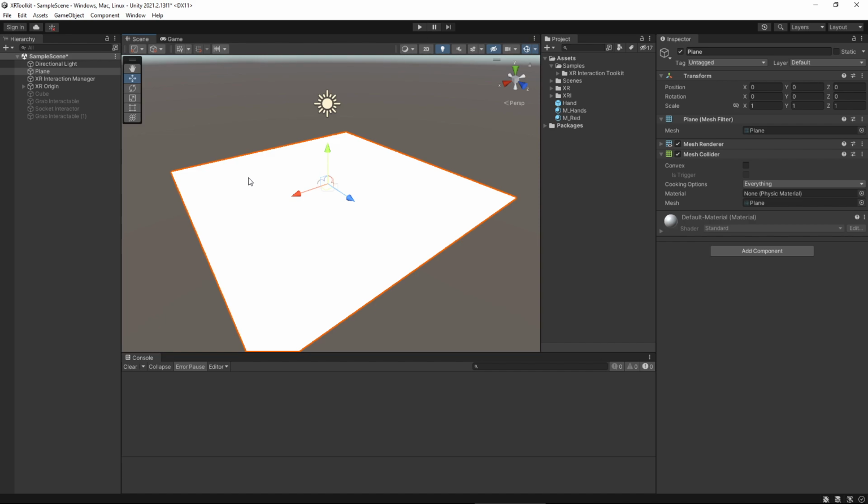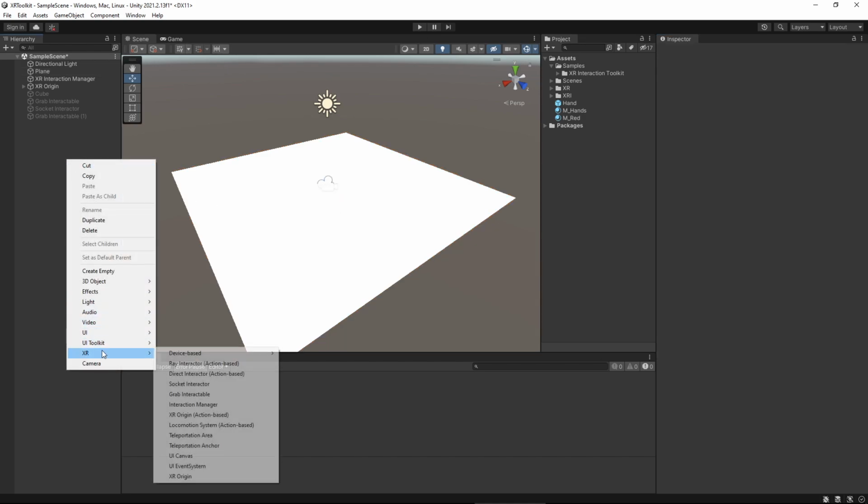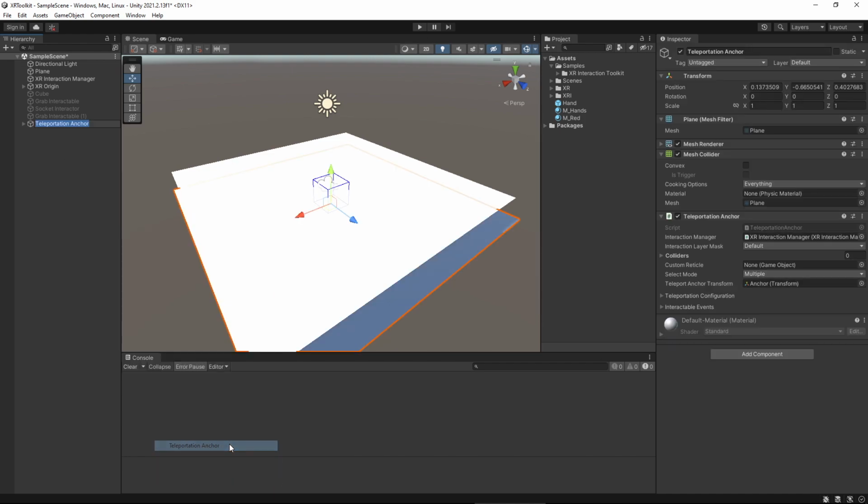We basically need to tell our ground, hey, this is an interactable, meaning when we point at it with our ray, that we can actually do stuff to it. So we can add a component here that we'll just call teleport area. And that's actually all we need to do for that. You'll notice that there's also a teleport anchor. So if we come in here, we'll see teleport area, and then we have the anchor as well.